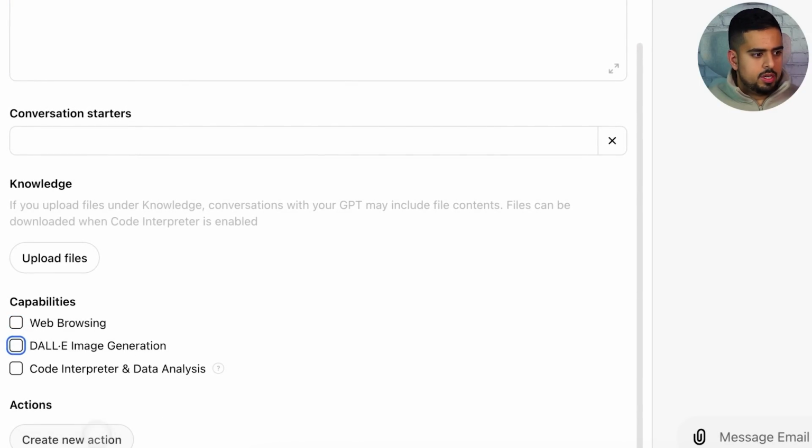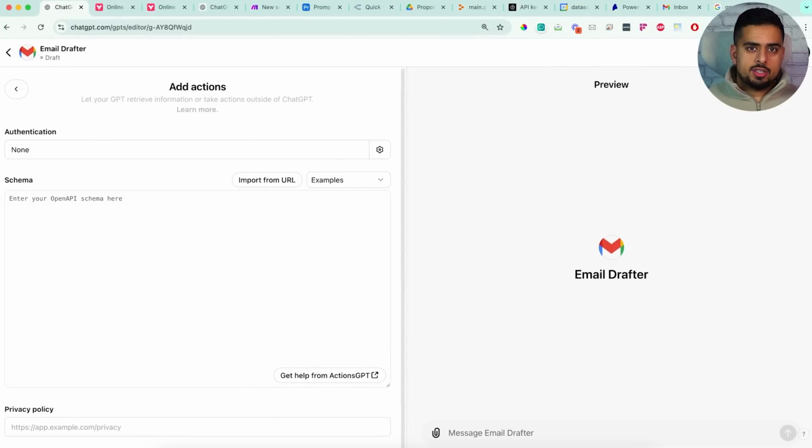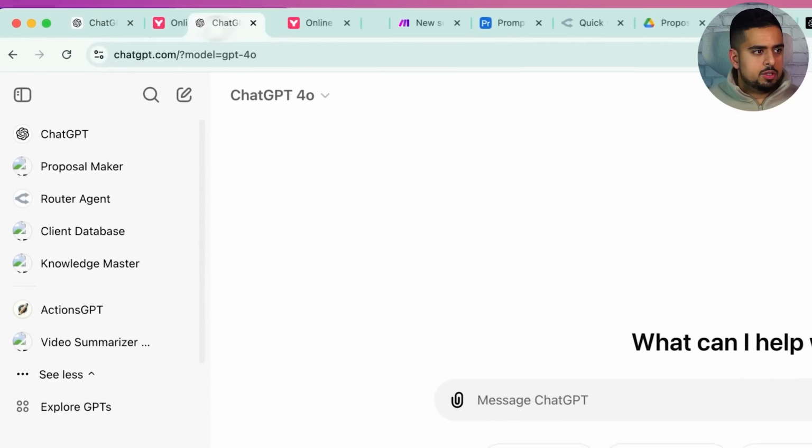I'll go to create a new action. And in this case, we're going to have to create some form of action to execute this process. So I'm going to open another tab of GPT.